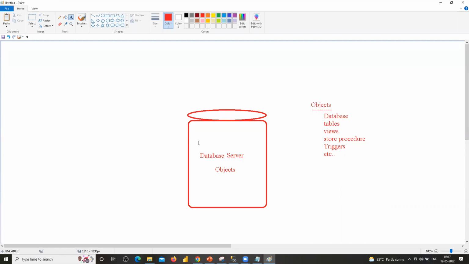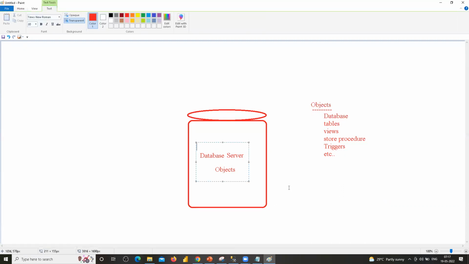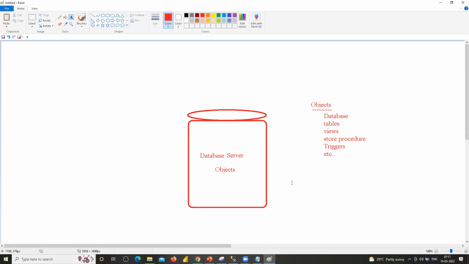But where will this database server be installed? For example, if I install it on my laptop, it will be installed on my hard disk. Whatever software you install, everything is installed on your hard disk only. The same way, this database will also be installed on the hard disk. But if you want to access this database, you cannot access it directly.